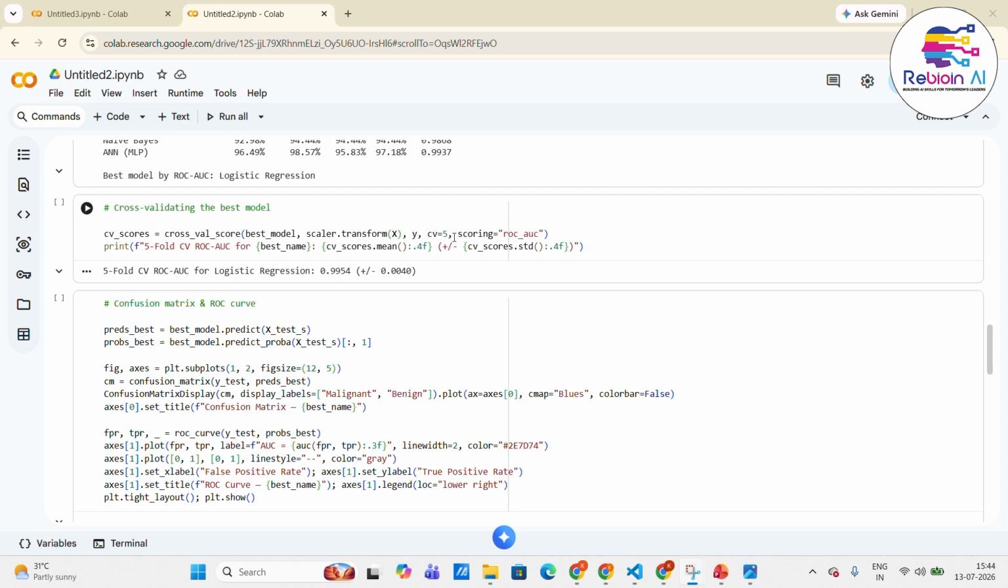Then here cv scores comes back as an array of five AUC scores, one per fold, and dot mean averages them. Dot std measures how much they vary from each other. Now let's see the output.